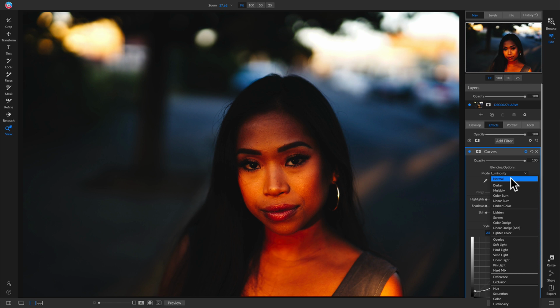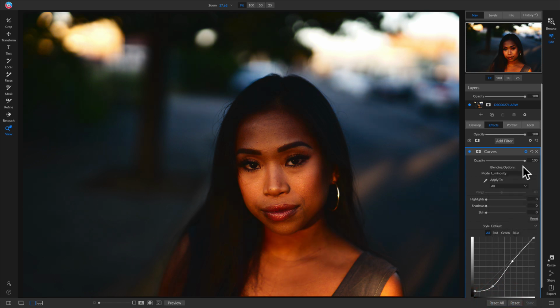Look at the color on her face. So I'll go from normal, and now let's do luminosity. Boom. So once you click the luminosity blend mode, whatever you're using as your blend layer, which is this curves filter here, that's telling Photo Raw to only affect the luminance or the tonalities in this photo and not modify any of the color on this shot.